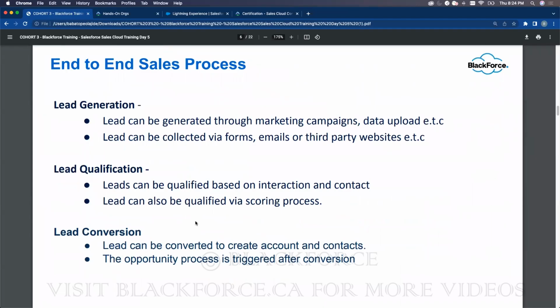Let's elaborate on the end-to-end process. The first is lead generation. What is lead generation? Leads can be generated through marketing campaigns. You can even upload leads through the Data Import Wizard or Data Loader. If you have a bunch of leads somewhere, then you qualify the lead, which I explained earlier. Qualification could be based on scoring. What are the metrics you're looking at? What are the key fields within the lead that will determine whether this is a good lead or not?